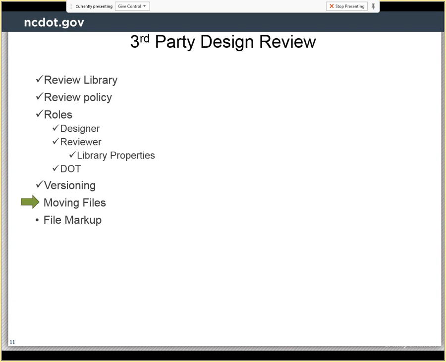Now, moving files. For those of you who have done this before, it'll be old hat.